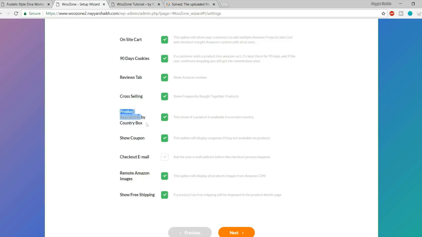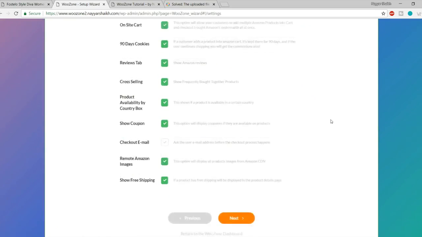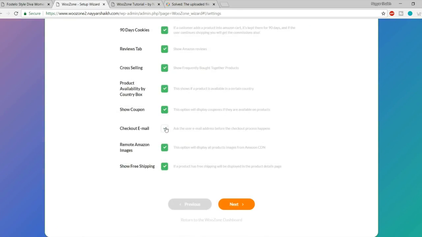Now the product availability by country box. It's all up to you. If you want, you can tick this, or you can simply untick it. By the way, it will show this: product availability in a country. If you want, you can untick this, not a big deal. Do you want to show coupons? Then we have checkout email, which asks for the user's email address before the checkout process happens. This is not required, so make sure this one is unticked. Then remote Amazon images. This option will display all product images from Amazon CDN.